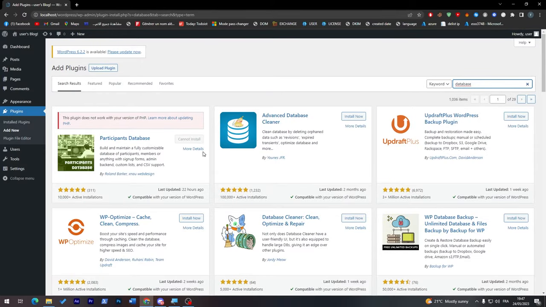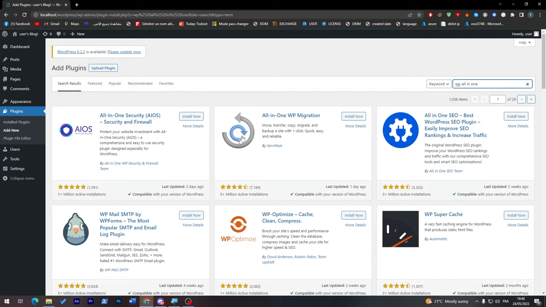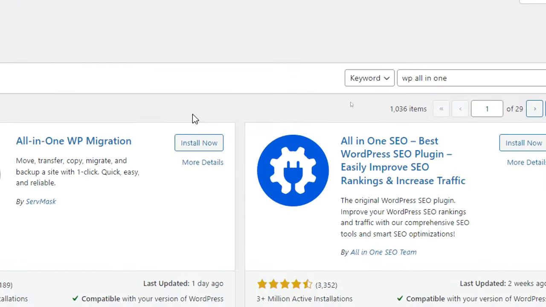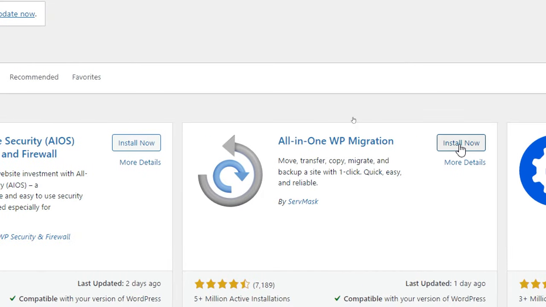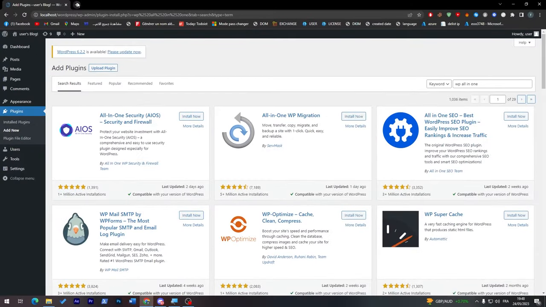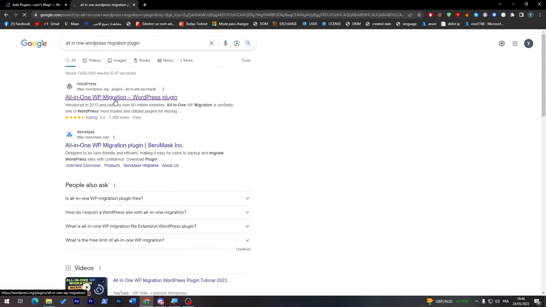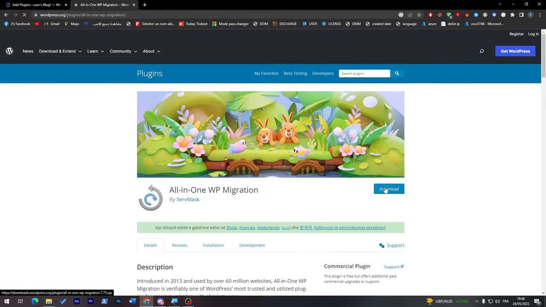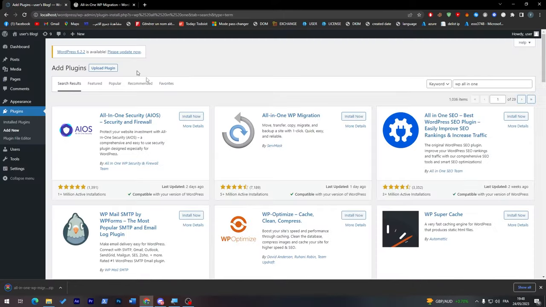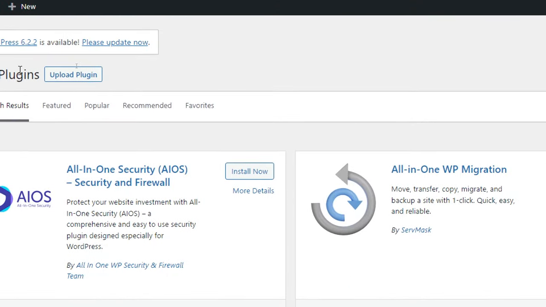But for me, guys, I really like this plugin, which is All-in-One WP Migration. I will need you guys to click here to install it for now. Or else, if you have it as a zip file, for example the All-in-One WP Migration plugin, you can download it through this and then simply upload it here.